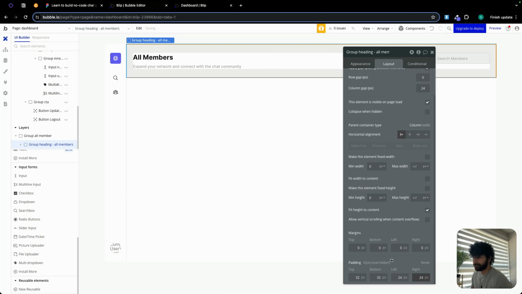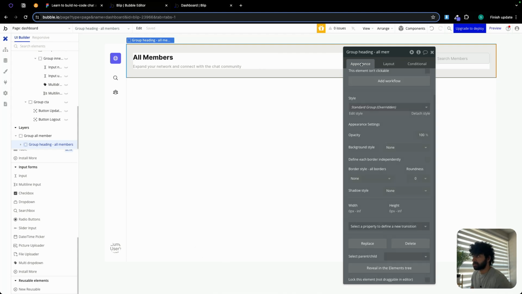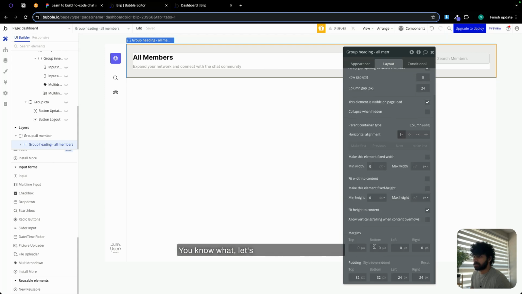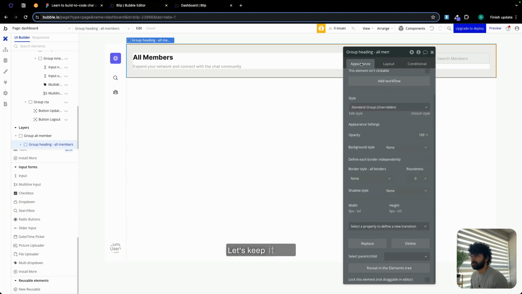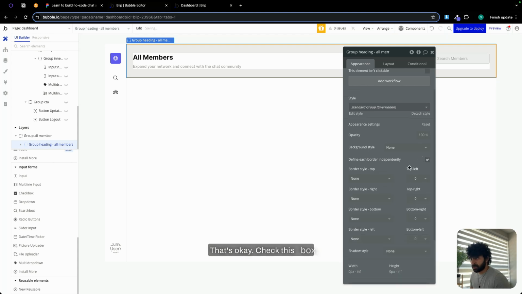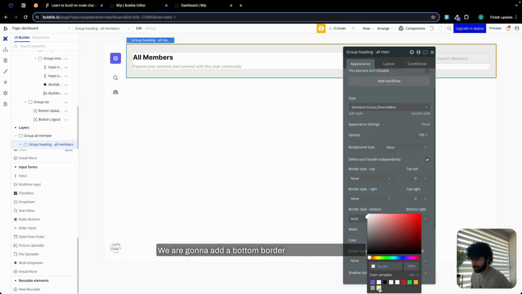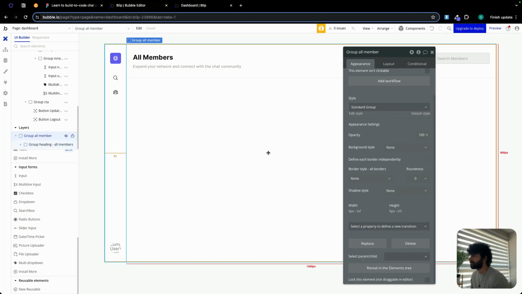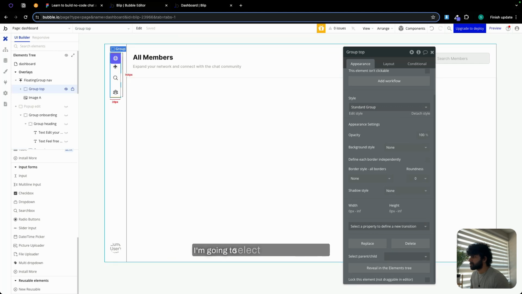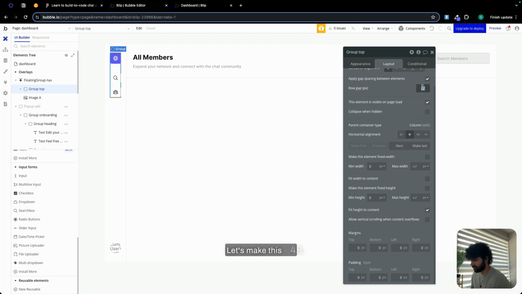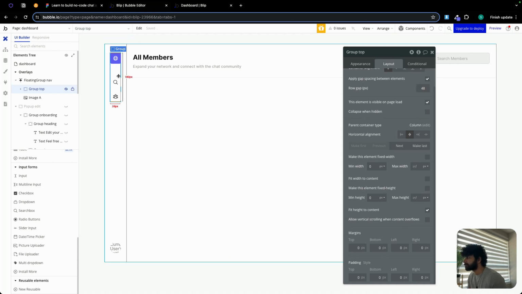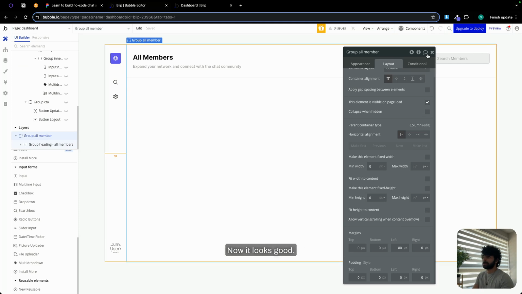Click on appearance. You know what, let's make this bottom as 20. Yeah, it's okay, let's keep it at 32. That's okay. Check this box. We are gonna add a bottom border with our border color. I'm gonna select this. Instead of 32, let's make this 48. Yeah, now it looks good.